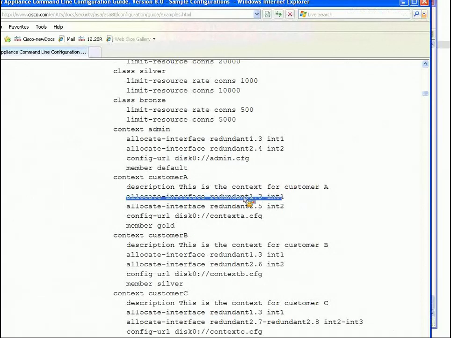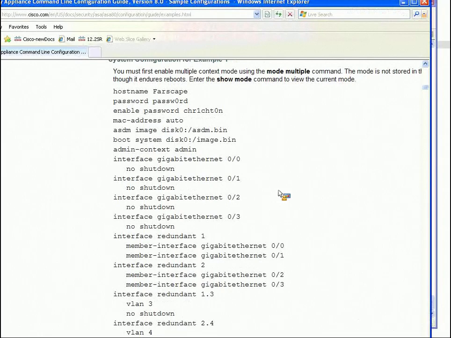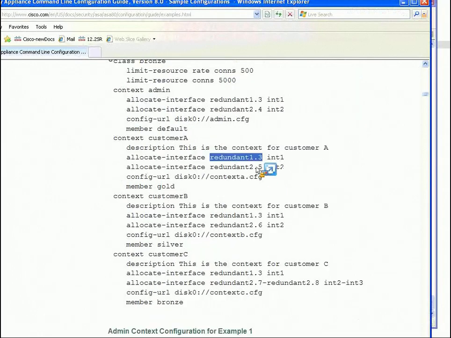In this particular example, using a redundant interface, in this case saying allocate interface redundant 1.3, so using both redundant interfaces and a subinterface. Again, if you are doing something like that, those would be defined up here. So in your main system area, having the redundant interface defined, member interfaces are, and then if you're doing a subinterface, what VLAN, having the information there. Again, make sure your main interfaces are not shut down.